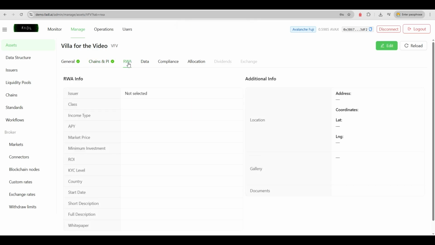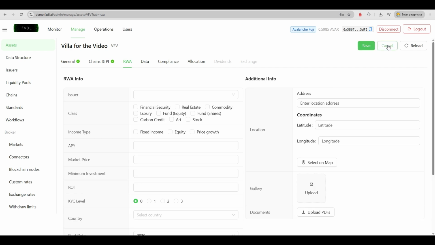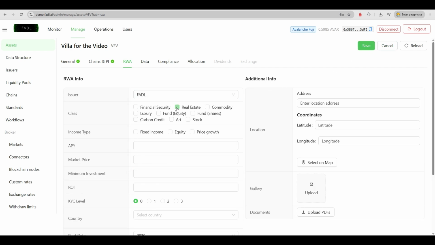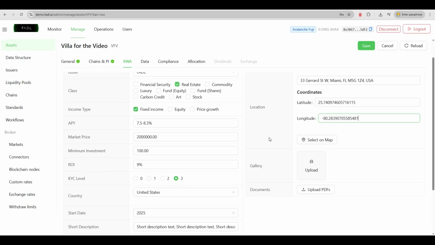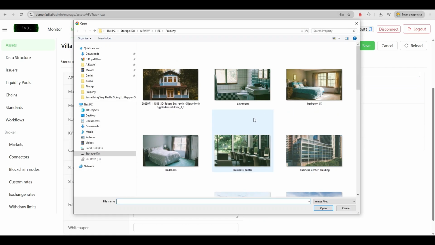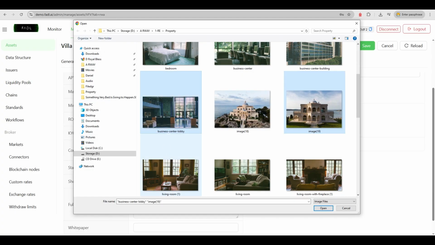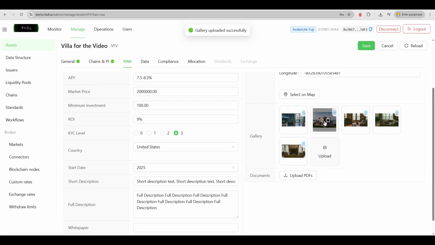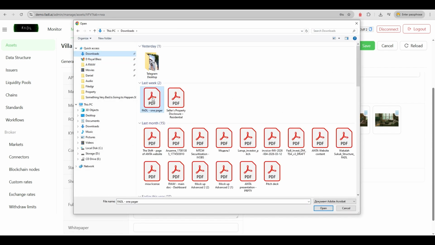As a platform operator, you can define the asset class, income type, APY, verification level required for purchase, and provide other vital information investors need to review. For real estate assets, you can add information about location. In Gallery section, you can upload the images and define their order for end-user application. Also, there is an option to upload PDF files.